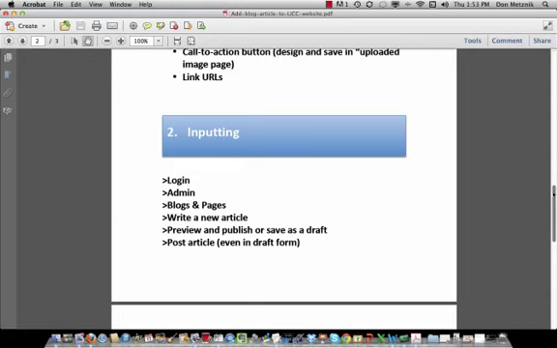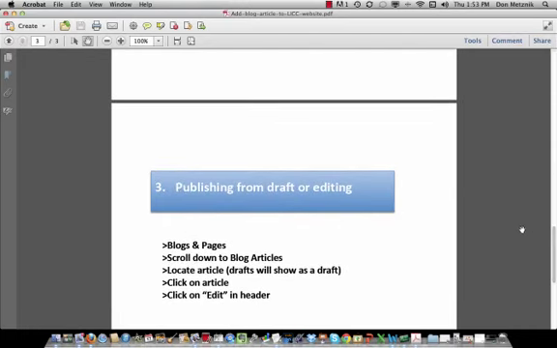The last step that we're going to talk about is publishing if you've saved it as a draft, or if you've actually put it live, how you might want to edit it. The key thing here is to go back to blogs and pages, scrolling down. I'll show you where to find the blog articles, locate it, click on the article and edit it, and then you can go ahead and publish it. So those are the 3 primary steps that you're going to be seeing.